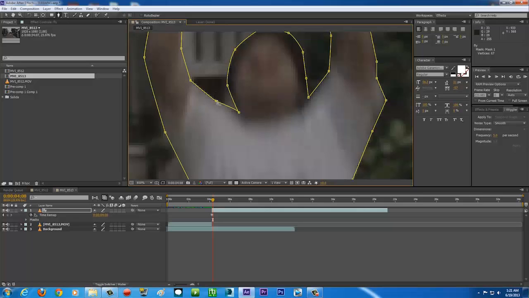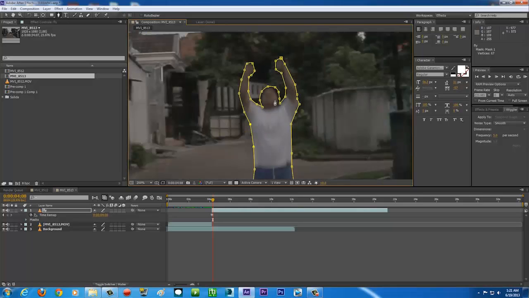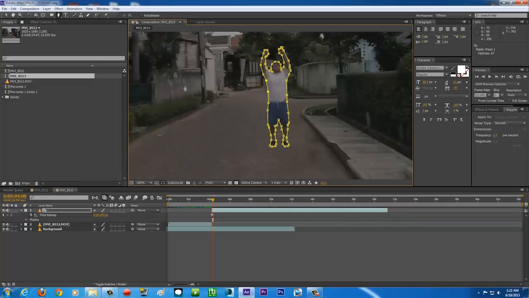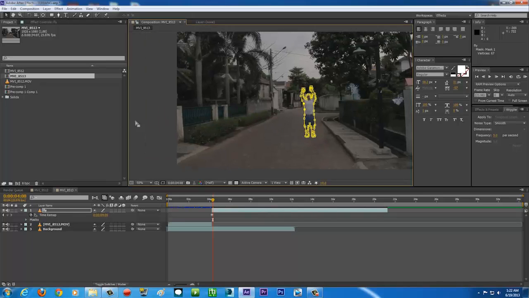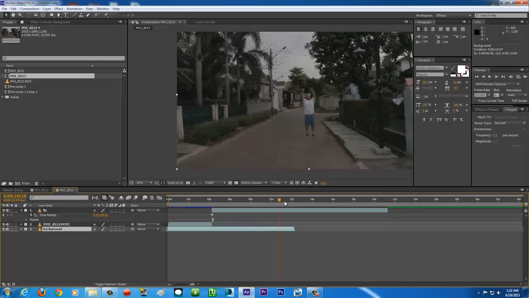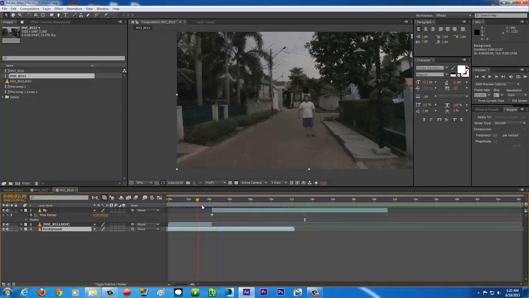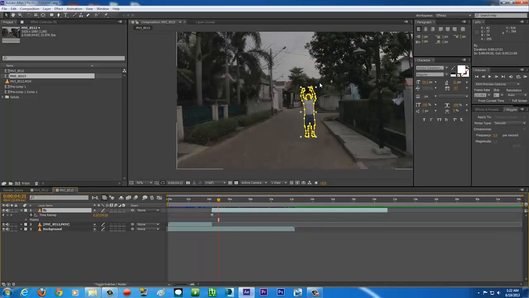You don't have to be very neat to cut this whole thing, because it will have some motion blur anyway. So as you can see here, after we cut it, we still have the background, because the background is from this video. When we scrub through here, there's no background. So there you go. Now we're going to move this part so you can fly.